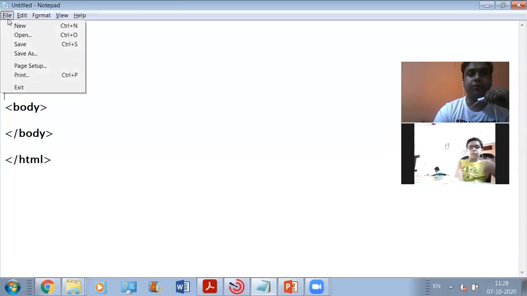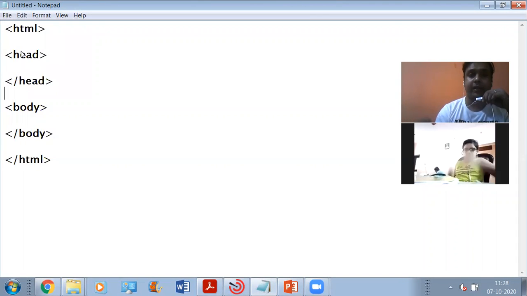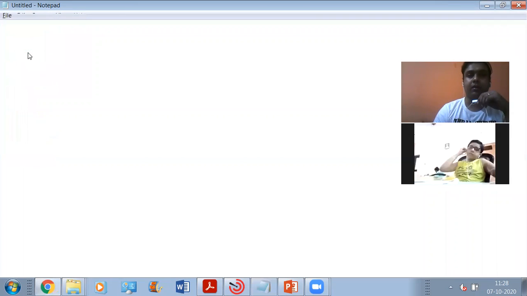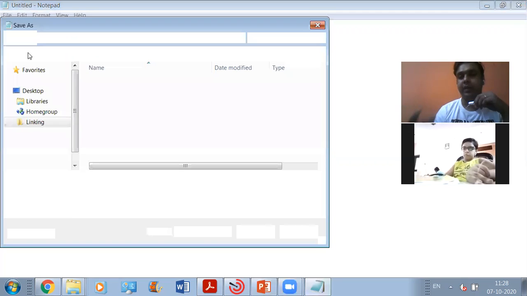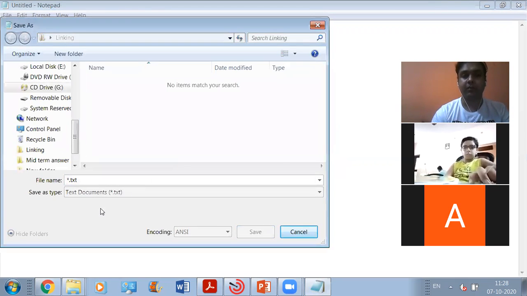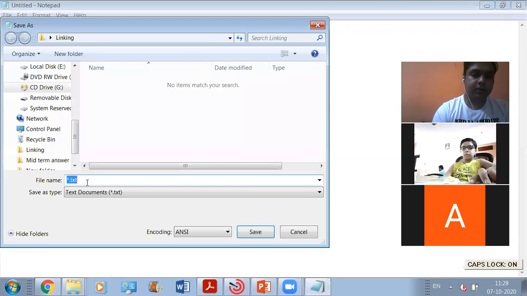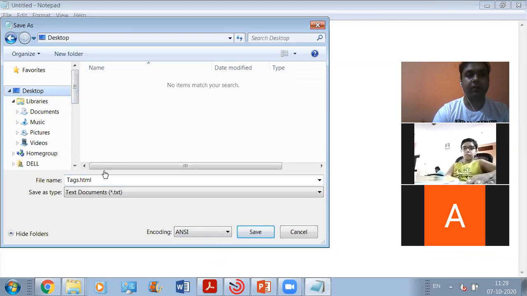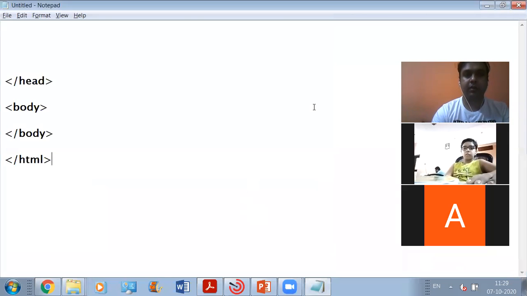And after that, we need to save this file with a unique name and the extension we will be using. Either we can use .htm or .html. Okay, .html. So today we are going to study about tags, attributes, and elements. Fine. So I'm going to save it with .html extension, and I am saving it on my desktop.